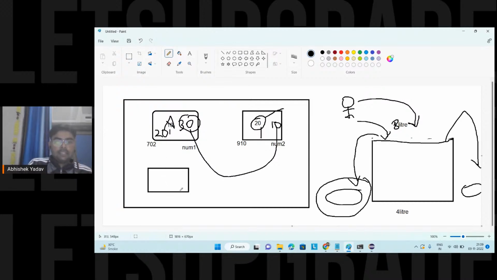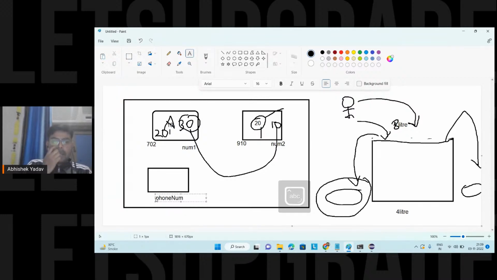Let's suppose this is a container, and the name of the container is phone number. Let's say there is an address, and let's assume the address is 800 here. You are trying to store the phone number, that is 965123456 and so on, 2 3 4 5 6 7 8 9 10, right? So this data you want to store inside the container, right?